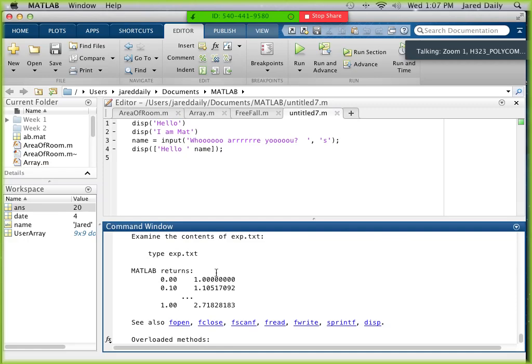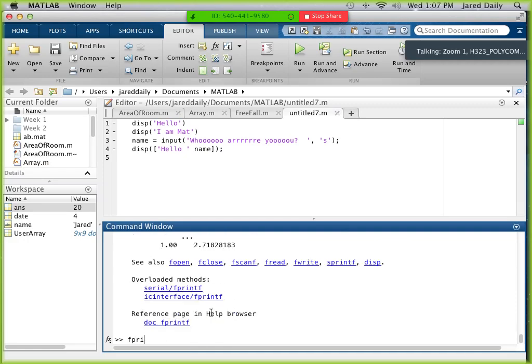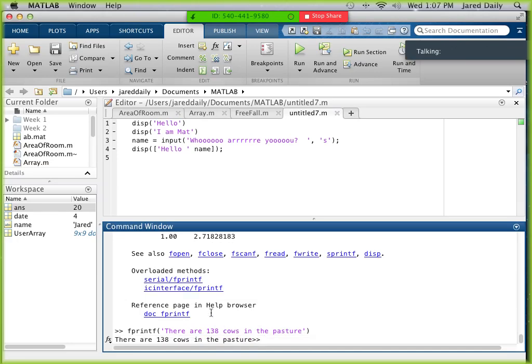So, for example, let's start off with this example here: fprintf. Our input here is, again, just some strings, so we're going to put in some quotes. There are cows in the pasture. And we could even say there are 138 cows in the pasture. We could do that, that'd be perfectly fine. We hit enter, and it types out there are 138 cows in the pasture.